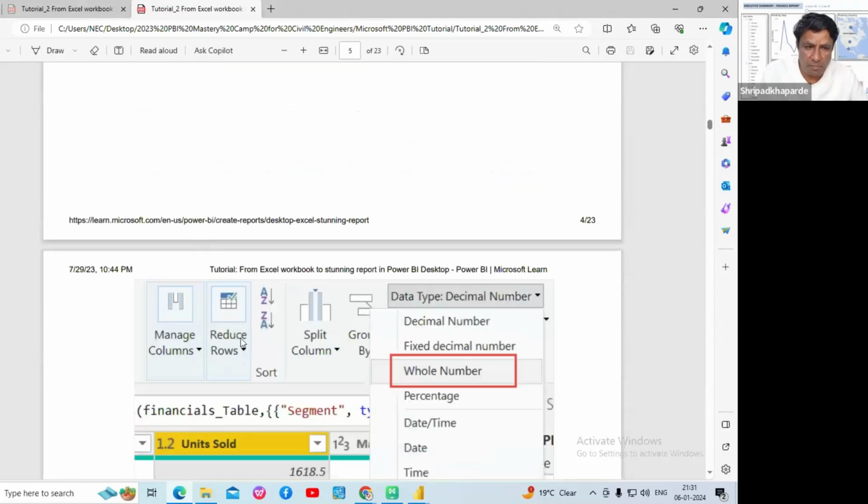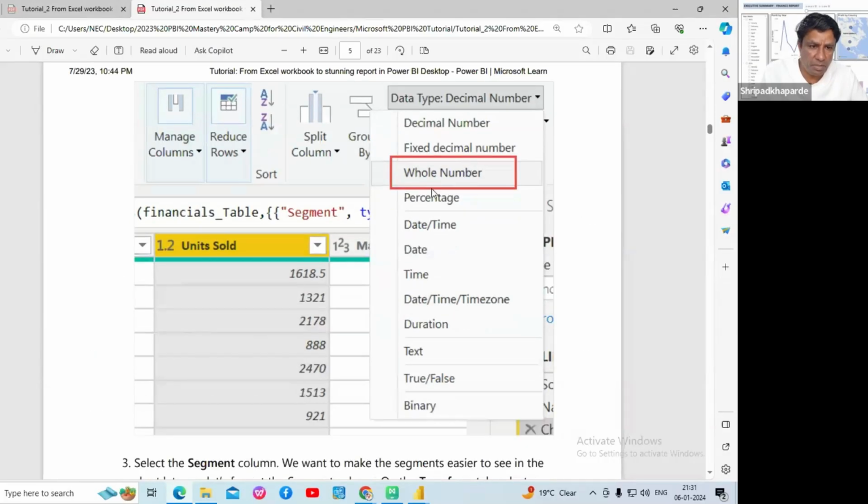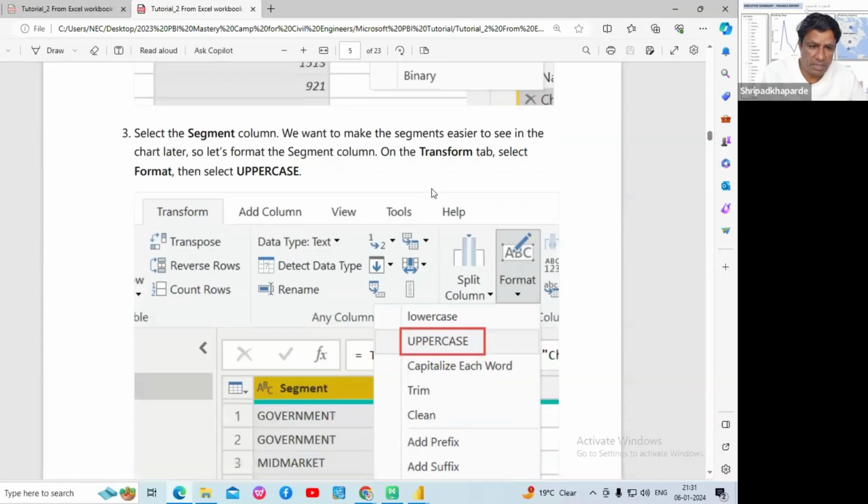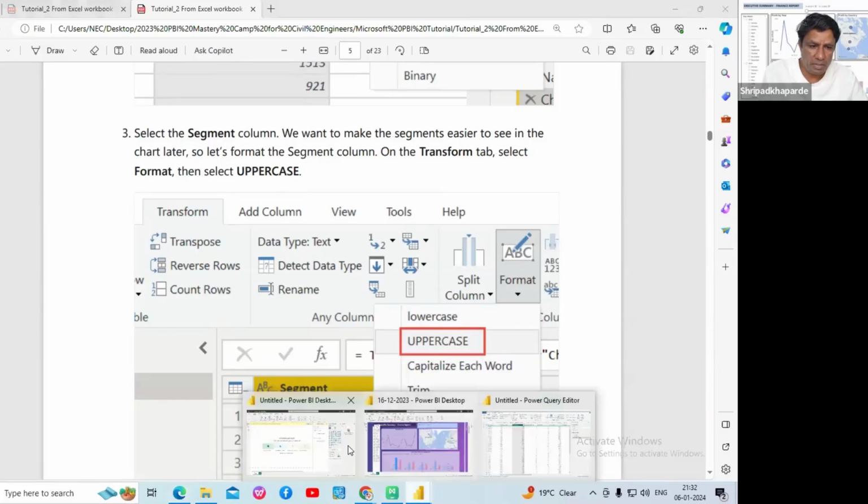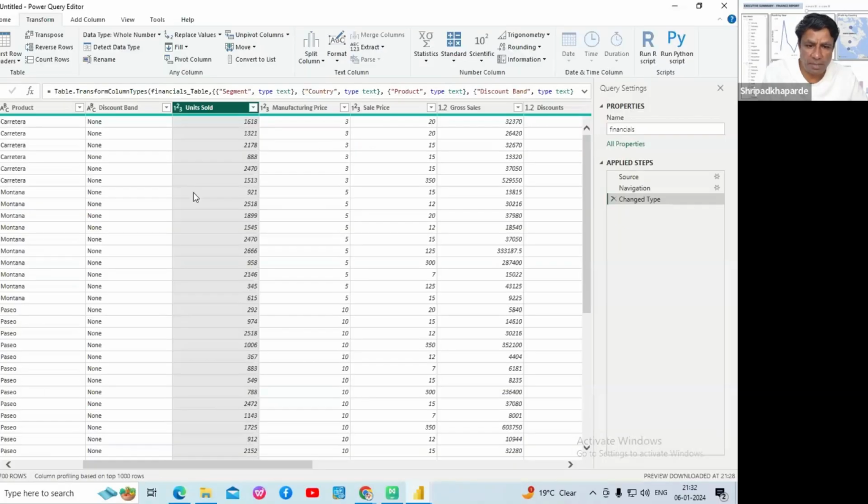Next one, okay, this we have performed, we have changed to the whole number. Everyone has done. Select the segment column. We want to make the segment easier to see in the letter, so let's format the segment column on the transform tab. Select the format, then select the uppercase.